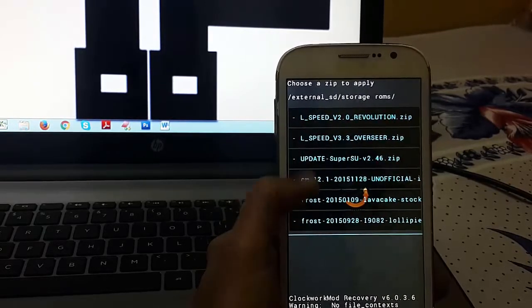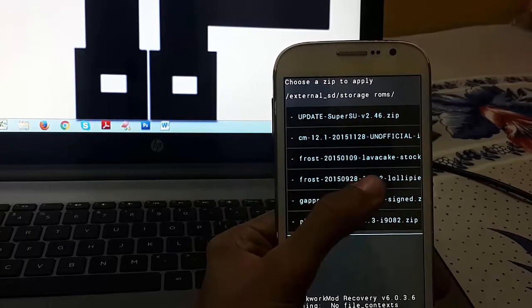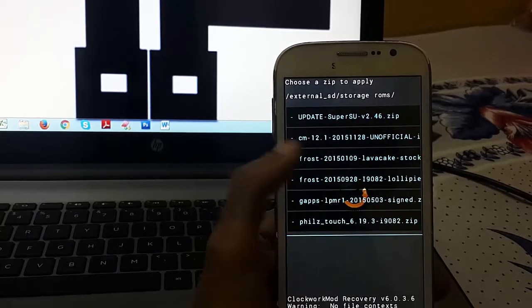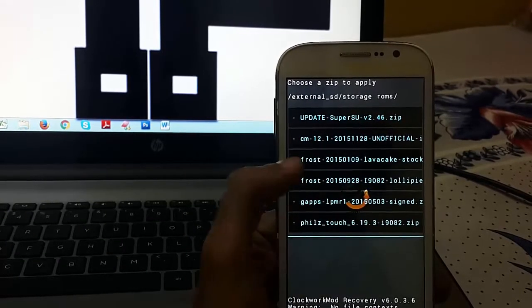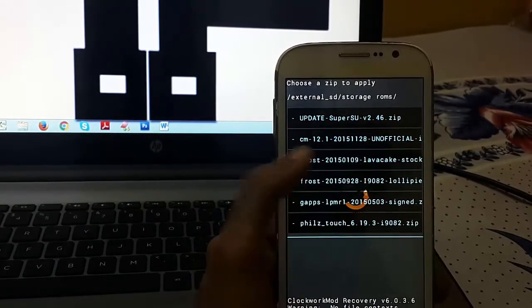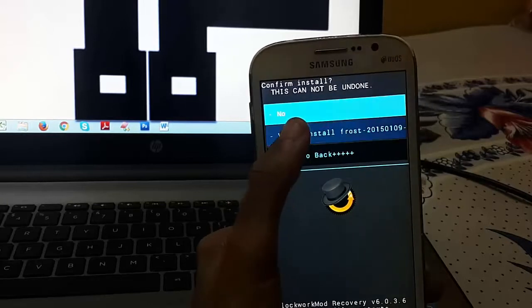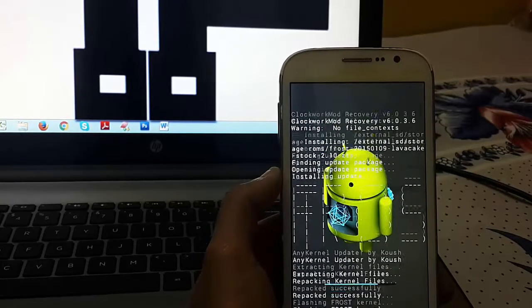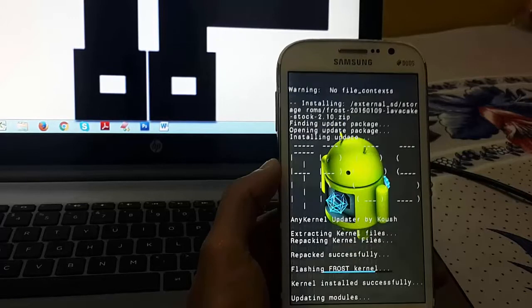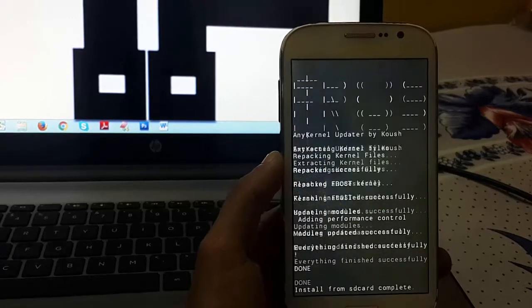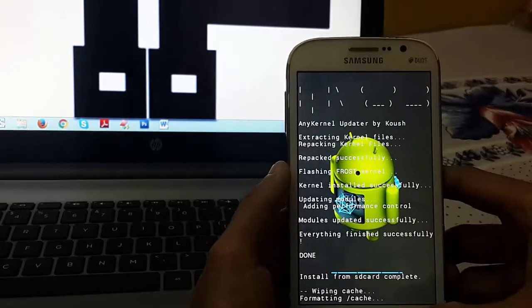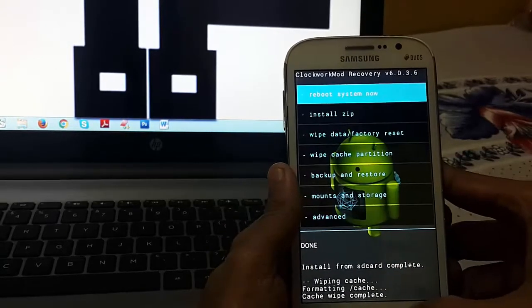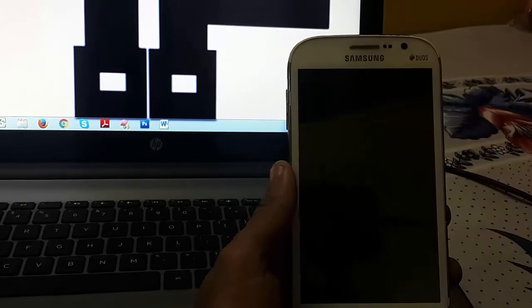There are two files given in the link, that is Frost Lava Cake Stock, that is for the stock version for Jellybean, and this Frost Lollipop, and this is for Lollipop. And I have my stock, that's why I am flashing my stock. After using this, your performance and your battery life will improve. Wipe your cache. Just reboot.